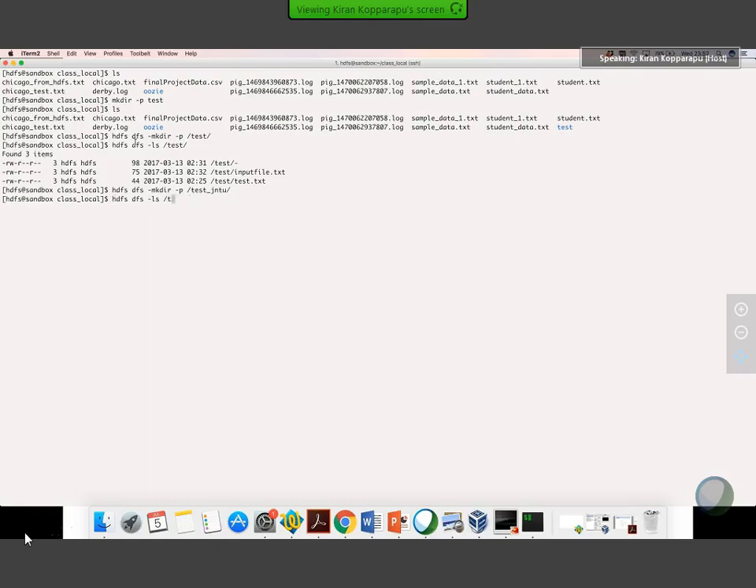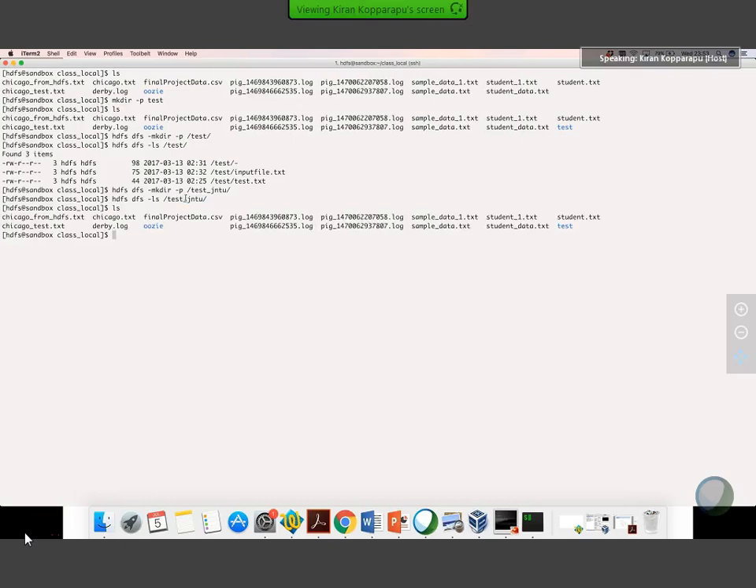Similar to your local file system, HDFS also starts with slash, or root. Here, test_jntu. I just created a new folder, and it is empty because we don't have any files in test_jntu. Where is this test_jntu? It is not in local here. This is a directory you created in HDFS.